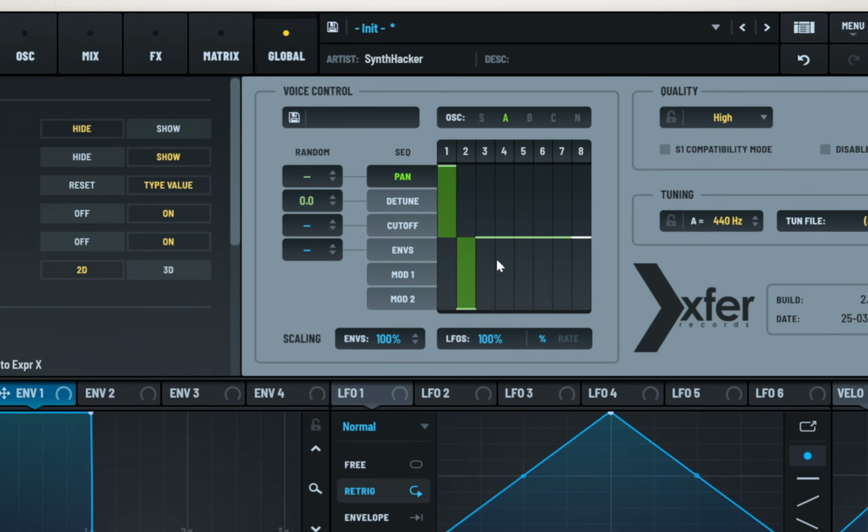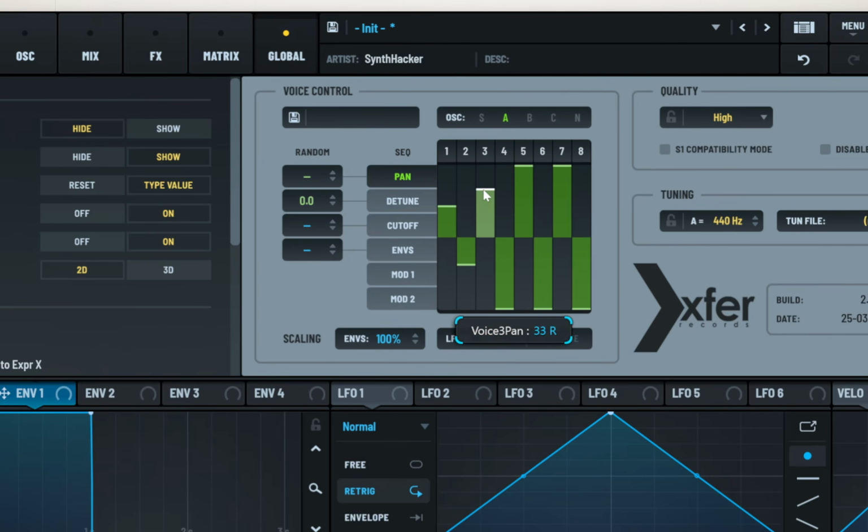What I can do is set each of these voices to a different left or right pan. And you can see it now alternates every time I press a note. However, if I press more than one note, it's actually going to use more than one of these slots. Instantly we get a very wide sound. Now I'm going to dial this back just a little, and now if we play our chords, they're really nice and wide.